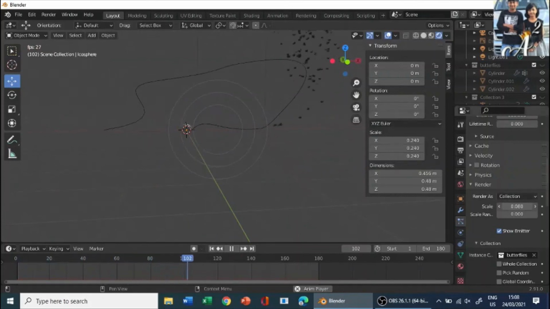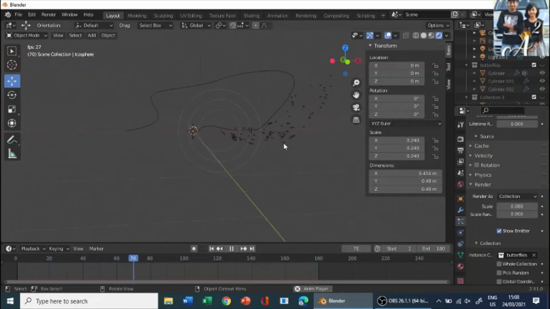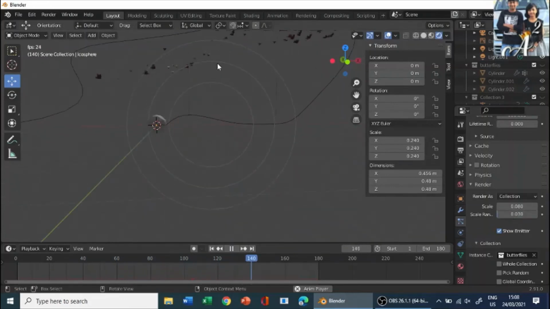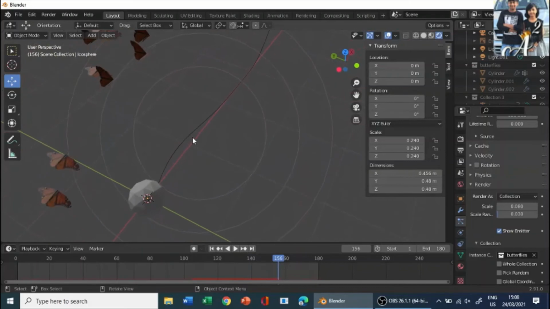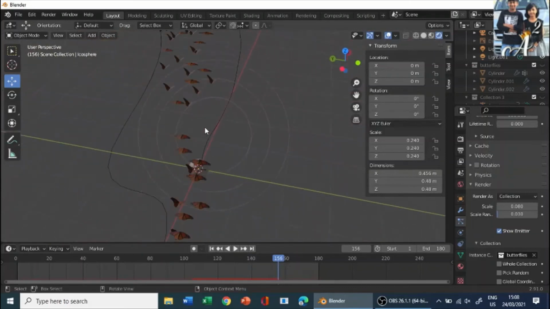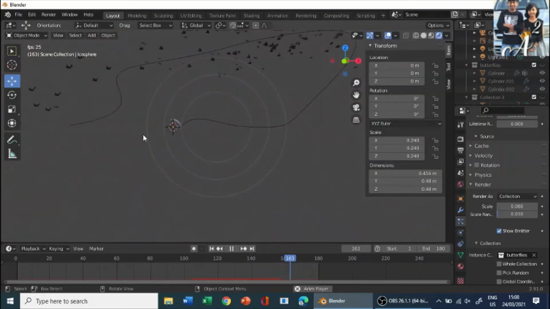Let's just increase it up more. 0.08 is perfect for me. I like that. And let's increase the scale randomness to something like 0.03. And now if you see, most of our butterflies are not the same size, if you notice. And that's nice to see.